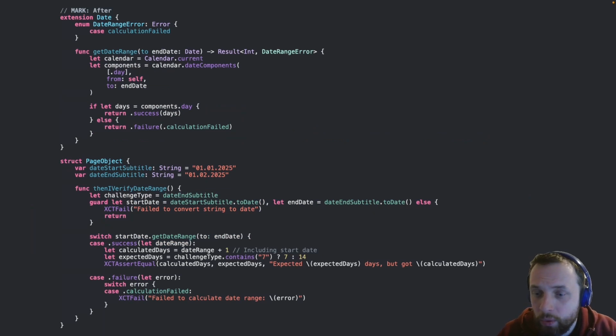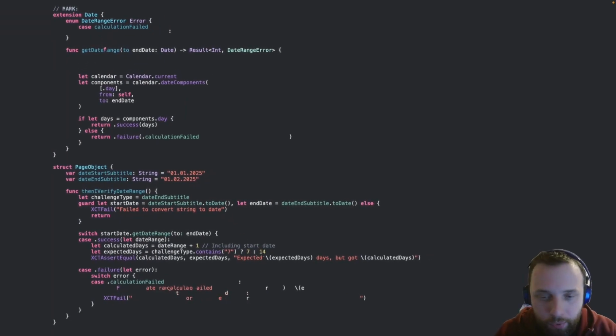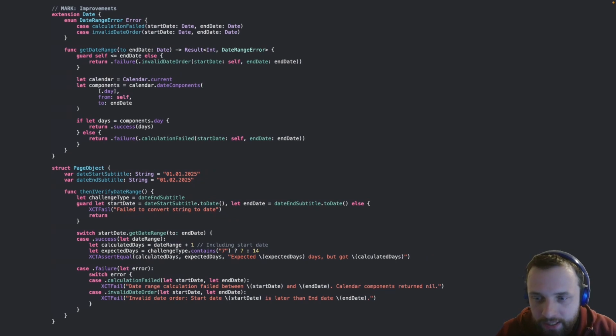So that's what we did before. Again, that's the whole code. You can see the start date, get range, success, failure. And now how it looks after improving. So now your UI test case will cover the success logic, and again it's visually separated from any other code. So we see that then verify date range, we get two optional values, start date and end date, and then we do something with them, and those results can be success or failure. And if it's success, do this, and if it's failure, it might be calculation failed or invalid date order failed.